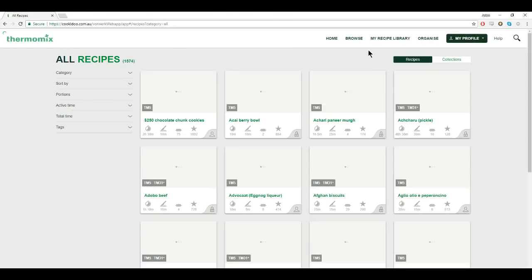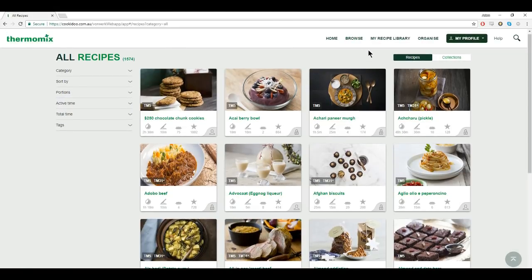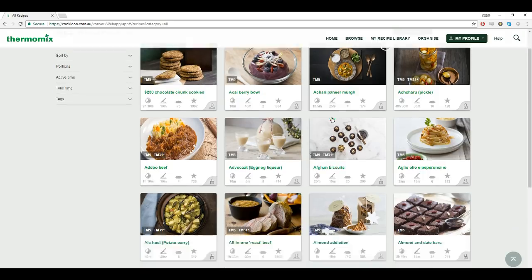On to browsing the site. If you go to the browse option and then all recipes, that's going to show you all of the recipes from the Australian site in alphabetical order. There's about 1,500 recipes currently on here and they're from multiple collections and cookbooks that have been produced by Thermomix, which are all triple tested.